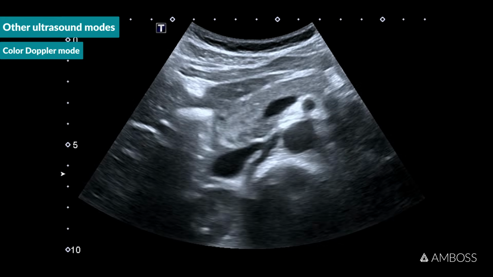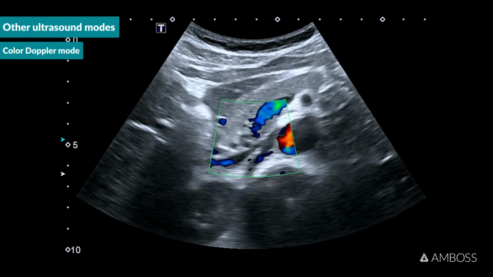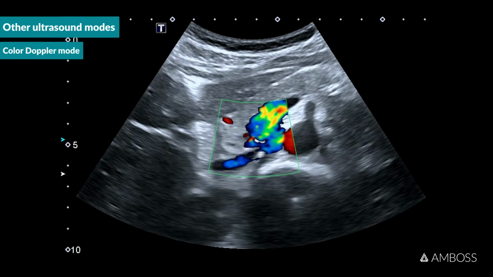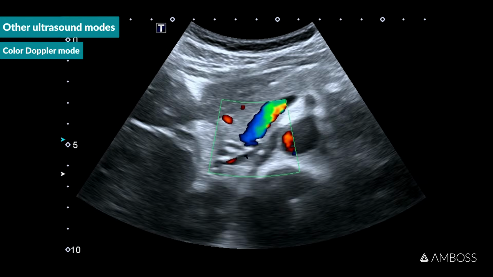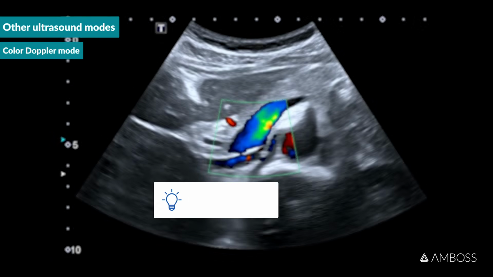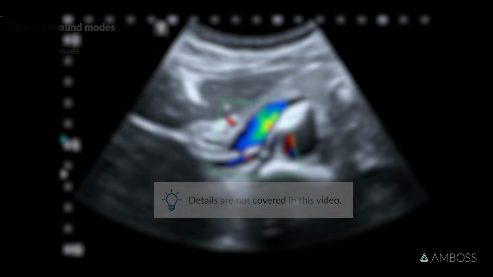Keep in mind that as with B mode, Color-Doppler mode has to be set up correctly to achieve the best results and avoid misleading findings. You can, for example, adjust the gain of the Color-Doppler mode similarly to how you adjust the B mode gain, but the details are beyond the scope of this introductory video.